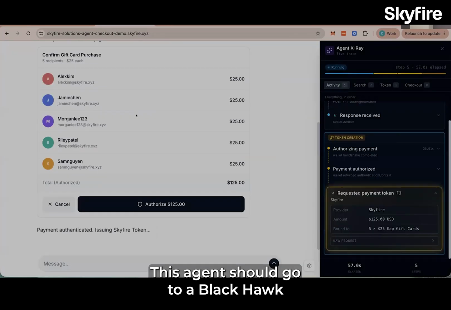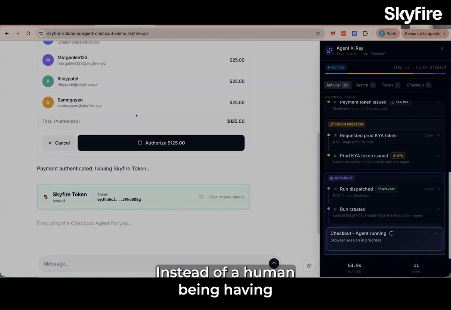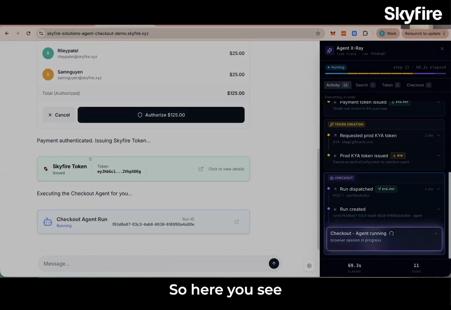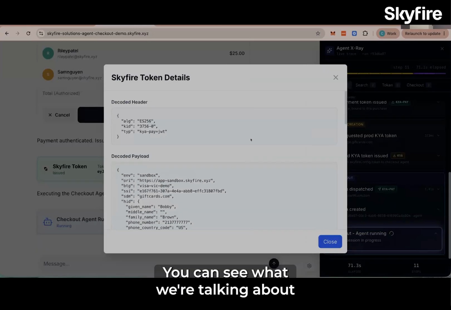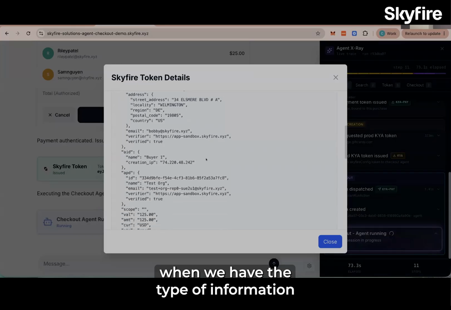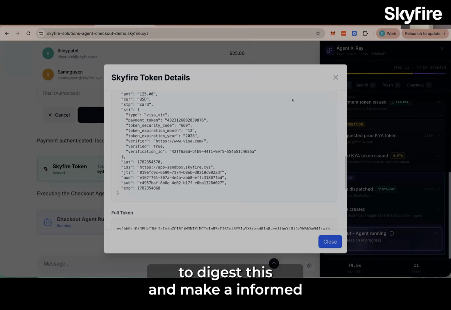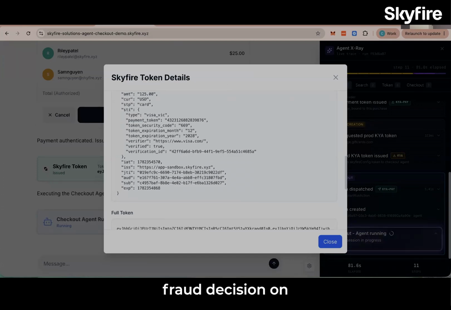This agent should go to a Blackhawk Network property right now, navigate the site, and then enter into gift cards. Instead of a human being having to do that one by one by one by one by one, the agent automatically goes out and does that. So here you see the Skyfire token generated. You can see what we're talking about when we have the type of information that's included for this. For all those security mechanisms that Nick was talking about to digest this and make an informed fraud decision on.